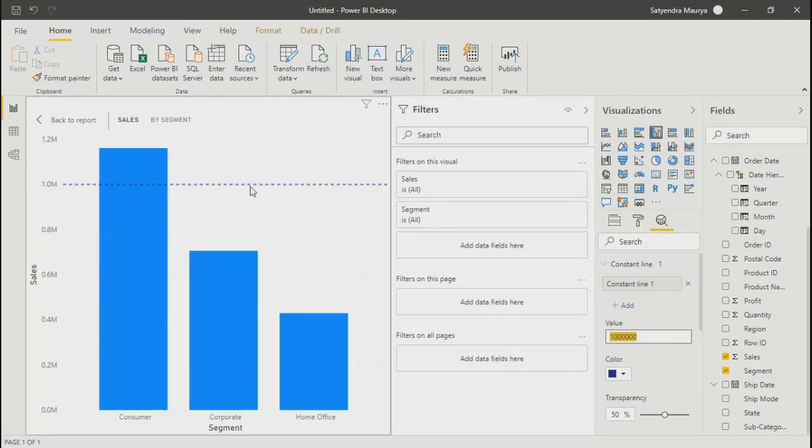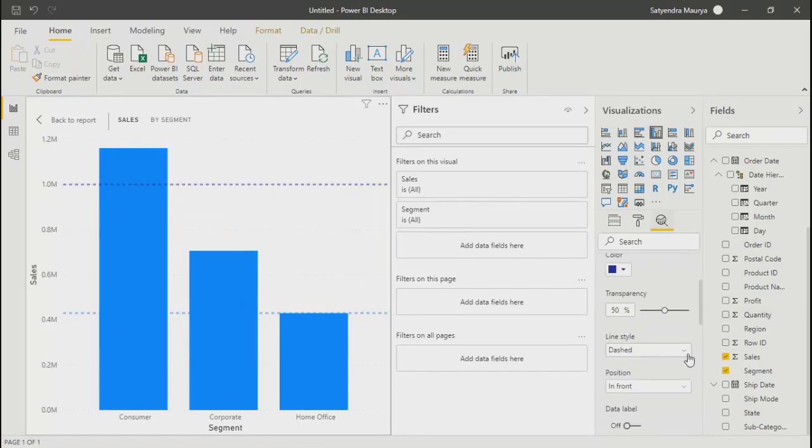Now, a similar thing can be done with another line, which is the minimum or maximum line. So basically, let's say there is a process where you show your lower limit and upper limit, right? Lower limit or upper limit. So in that case, you can show a minimum line and a maximum line.